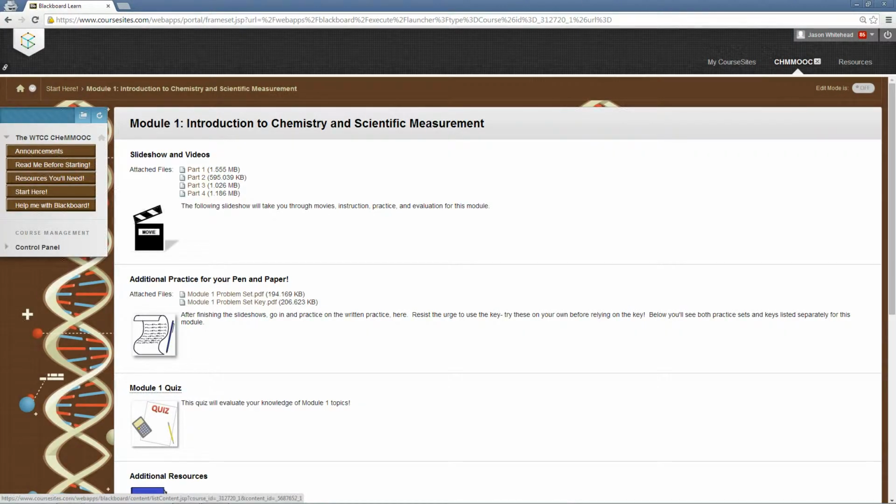Now, taking a look, each module contains 4 key sections. The first, a video-based series of slideshows that contain review material and embedded practice. Next, we have pen and paper homework, so you can hone your skills. And next, we have a quiz, so that you can test where you stand on the material.